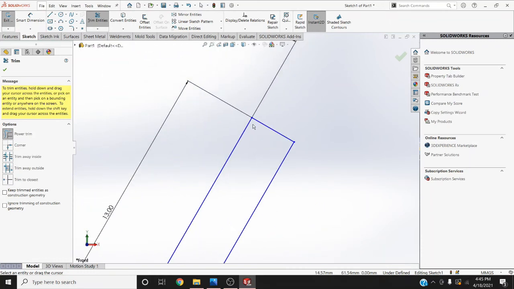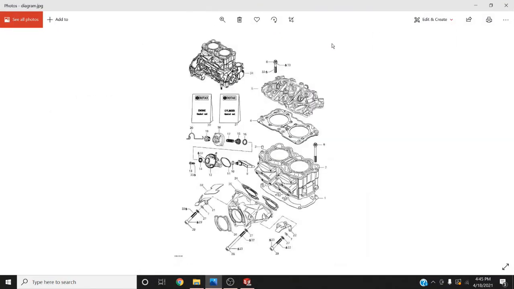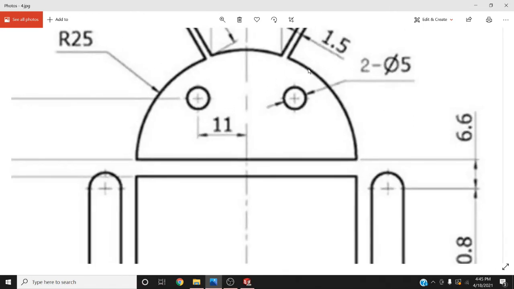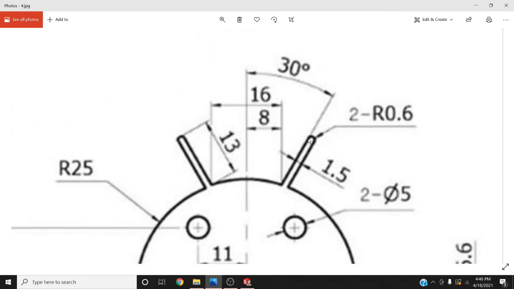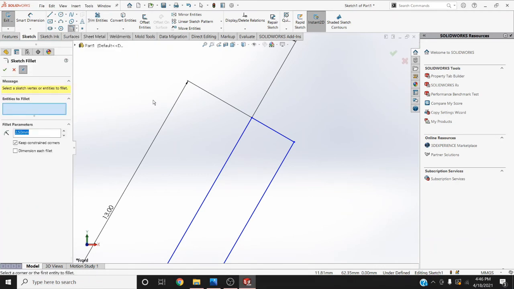Now we have to get our radius, which is I believe 0.6 over here, okay. These are the fillets. This fillet is 0.6, so let's have this fillet. So we come over here, click on the sketch fillet, okay, and this is supposed to be 0.6. You press the enter key, it's good, okay, and we select this vertex point and this vertex point. There you go.